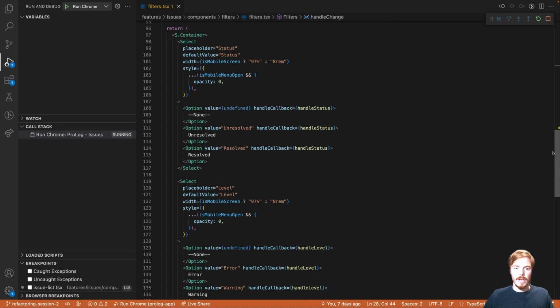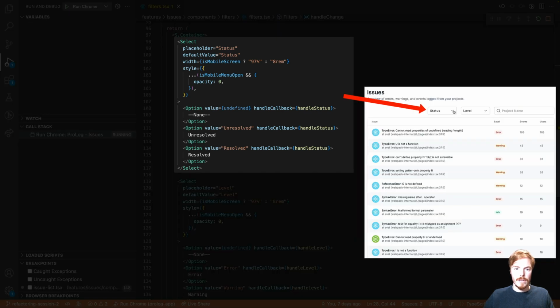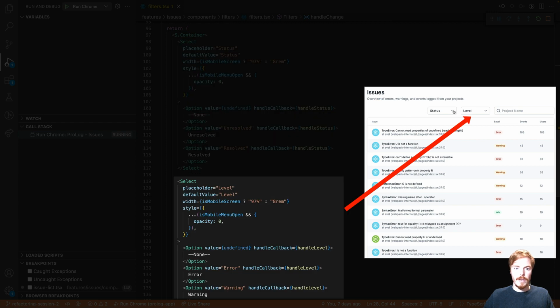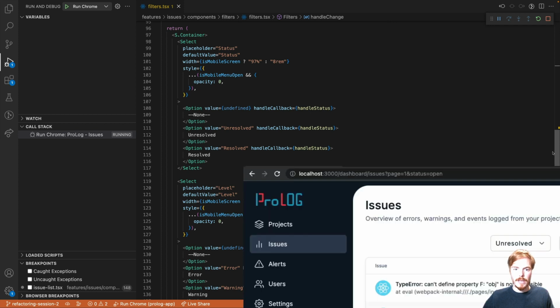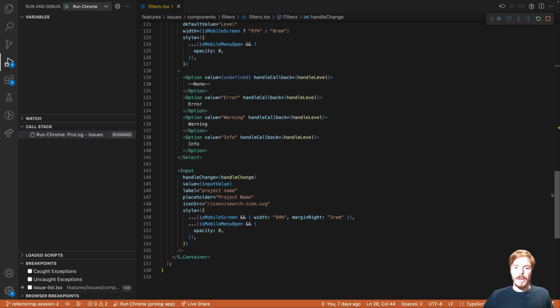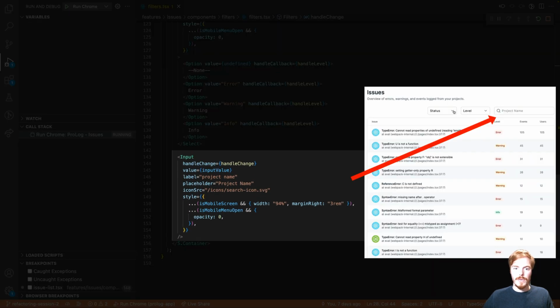Then we see two select components rendered, as we saw in the website. One is for the status filter and one is for the level filter. These select components look a bit unconventional. They seem to be uncontrolled, and each option has a handle callback assigned. Also, the value of each option is the same as the display text. But if you pay close attention, you realize that the filter values in the URL are different from the display text. And finally, we have an input component that allows the user to search for data related to a project.